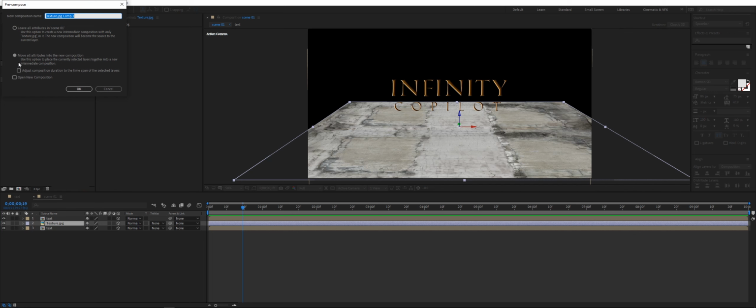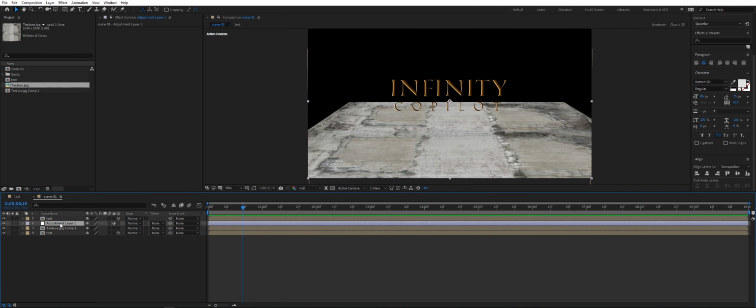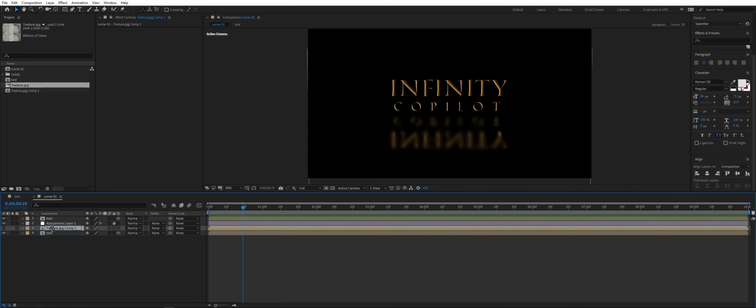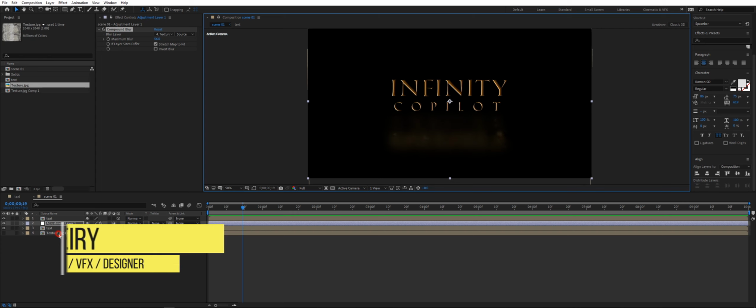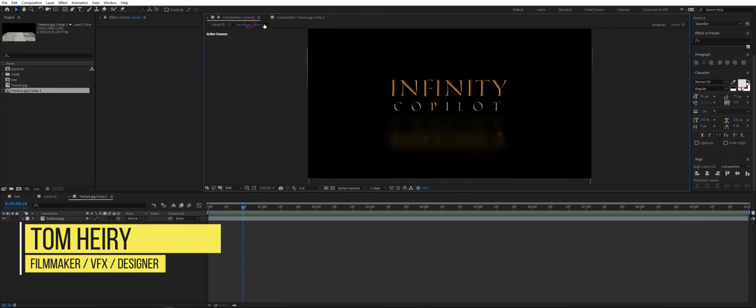So I'm also gonna have to lower this down a little bit so that we can create a reflection using these textures. And then let's create a new adjustment layer. We're gonna create a new adjustment layer, and then we're gonna use an effect called compound blur. Okay, I'm gonna bring it down here. So we're gonna go to our layer, and then we're gonna choose the texture that we have.